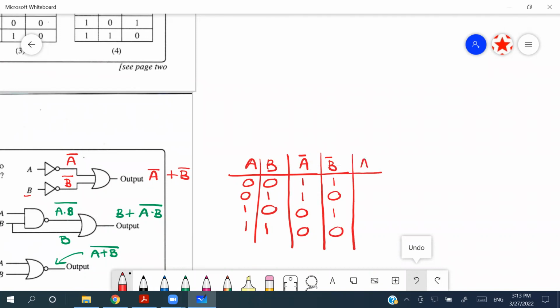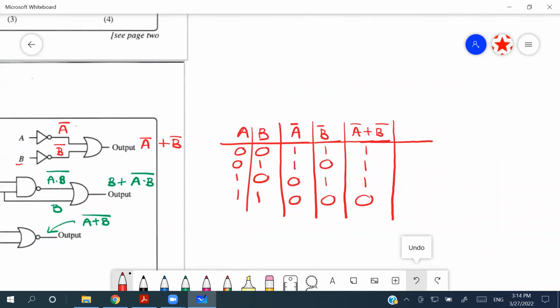Right, so A bar plus B bar is going to give you what? 1 plus 1 is 1, 1 plus 0 is 1, 0 plus 1 is 1, 0 plus 0 is 0. Now, when you are looking at this, you should have some things come to your mind, like it is something that we have learned as one of the gates, right?